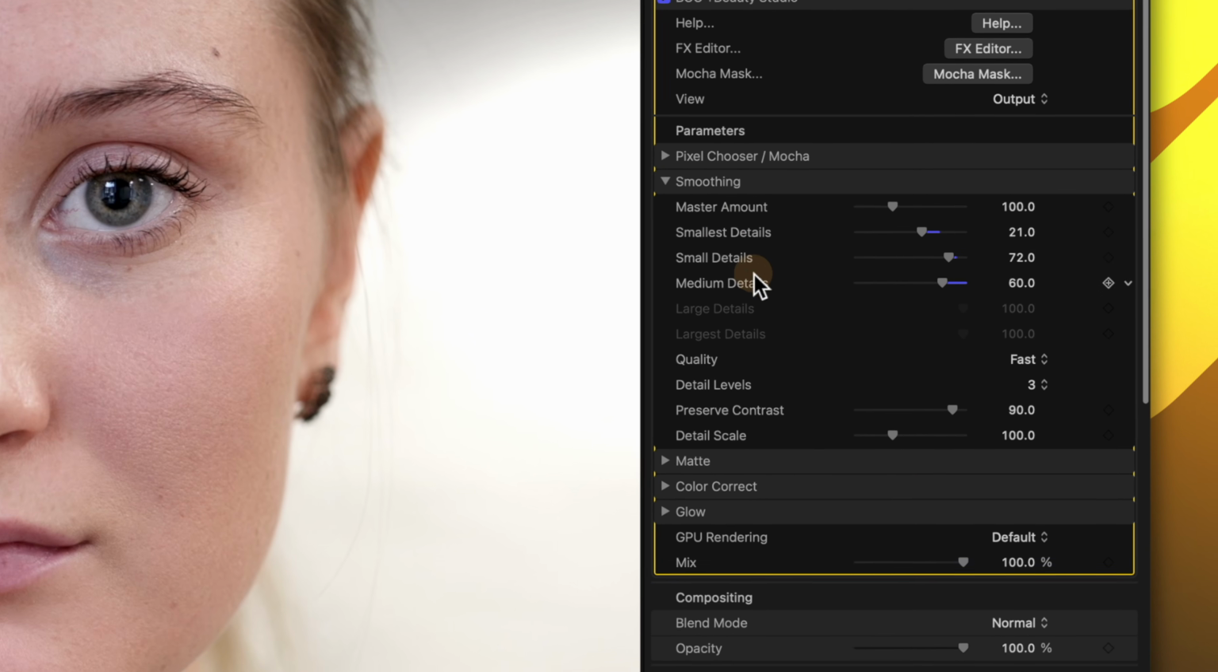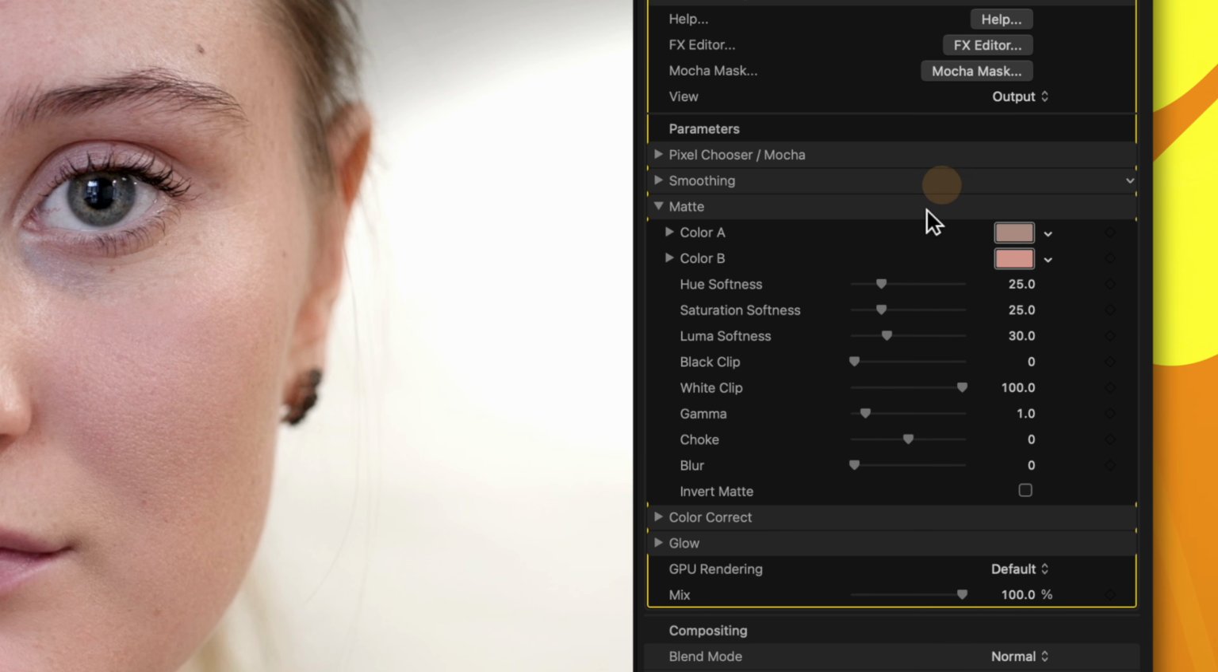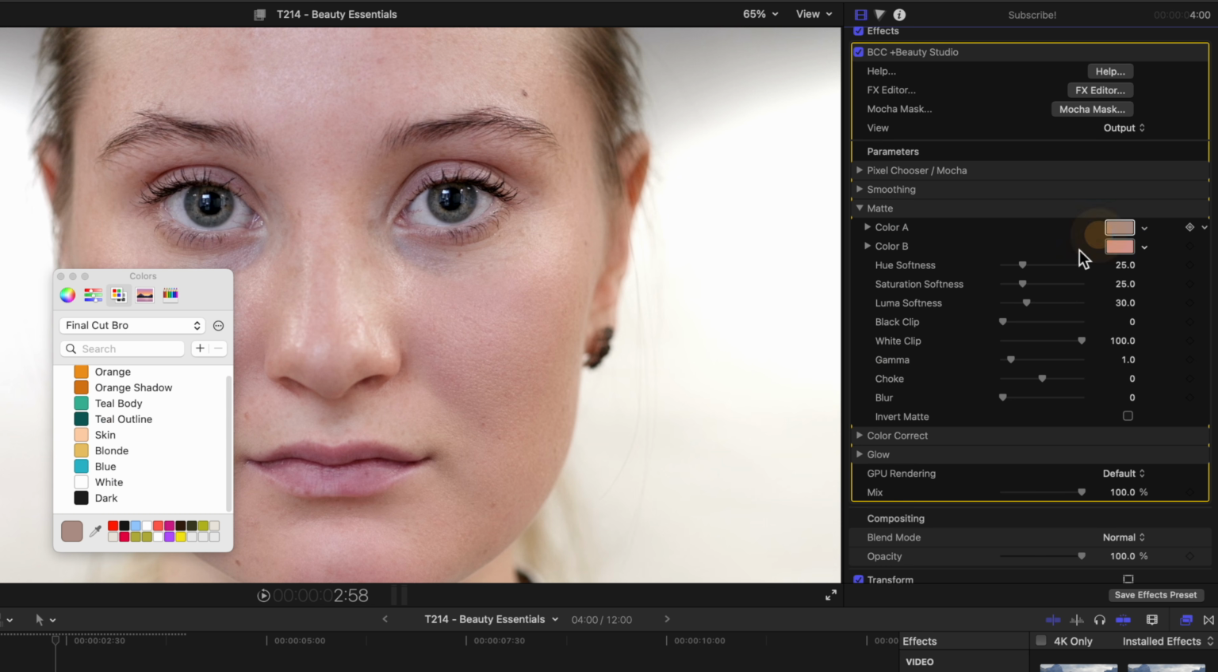Moving further down, we can go ahead and collapse the smoothing and expand the matte choices here. Now with our matte choices, this gives you a lot of fine control over the exact color scheme that you're selecting. So right now it's selecting a color range between color A and color B. What we can do is use the color picker, and let's say I want to pick a nice highlight of the skin, maybe somewhere there. And then on color B, we can go ahead and select a nice shadow, maybe somewhere around the nose.